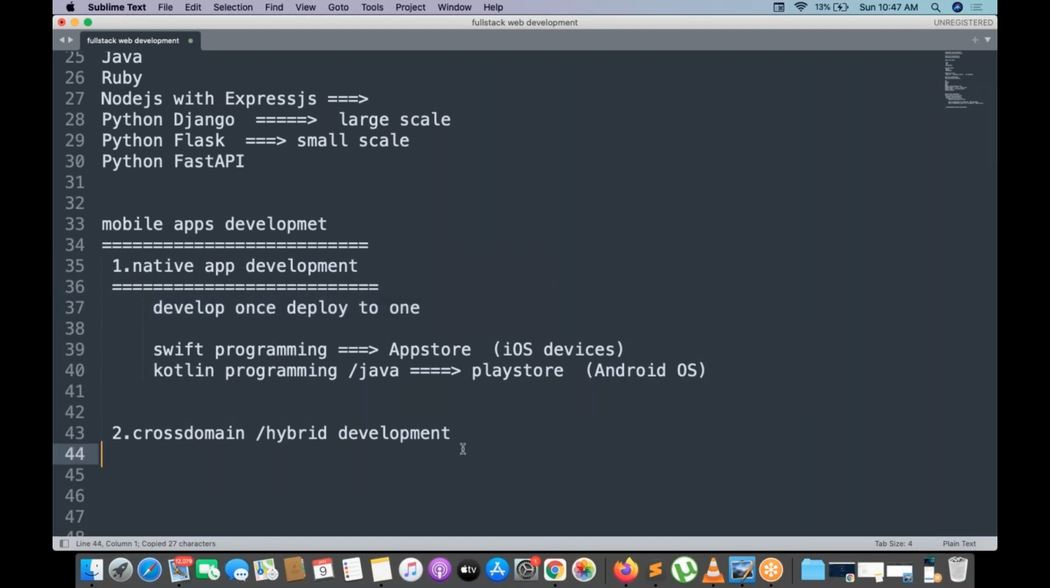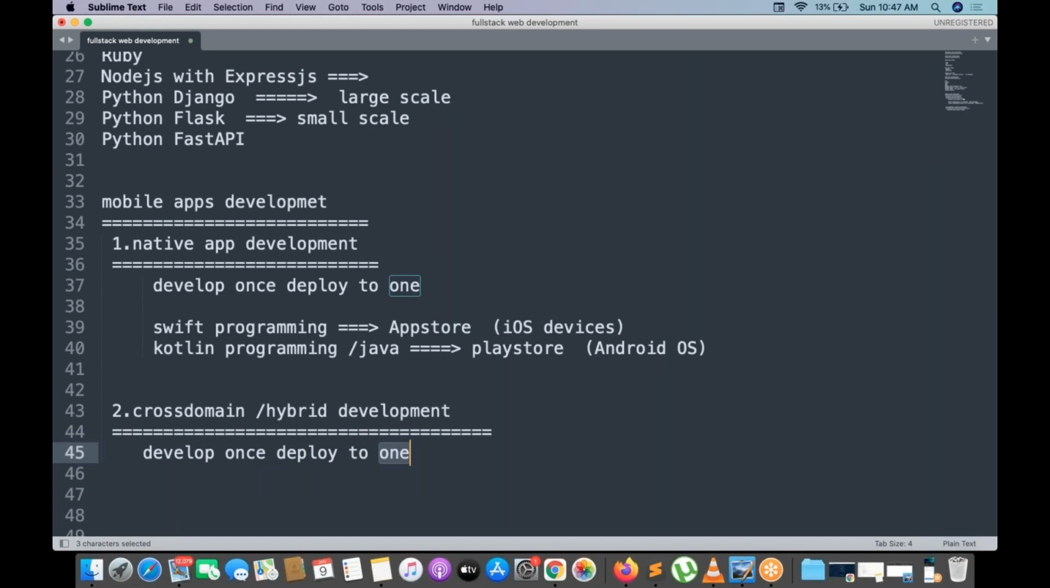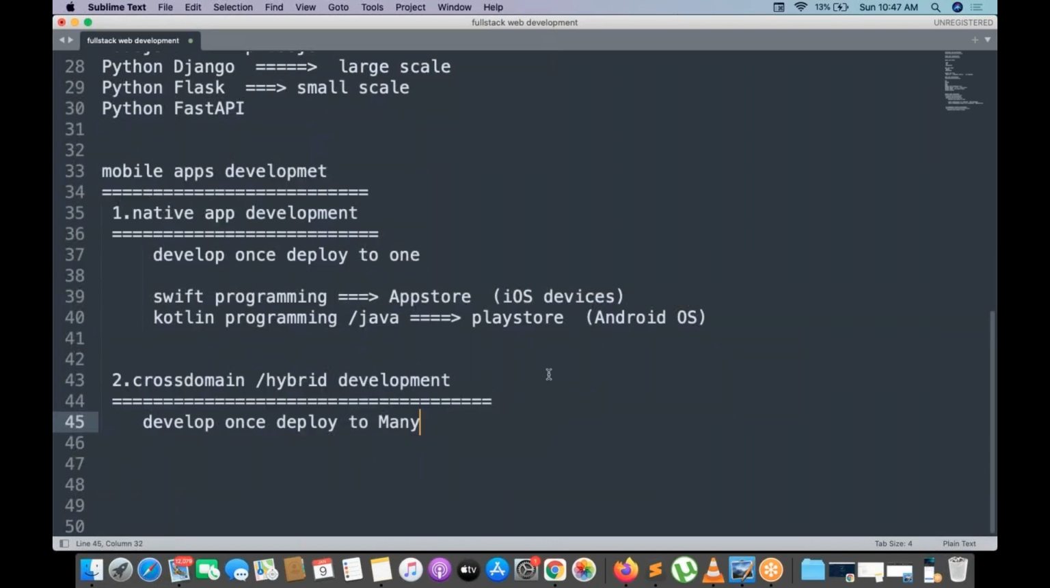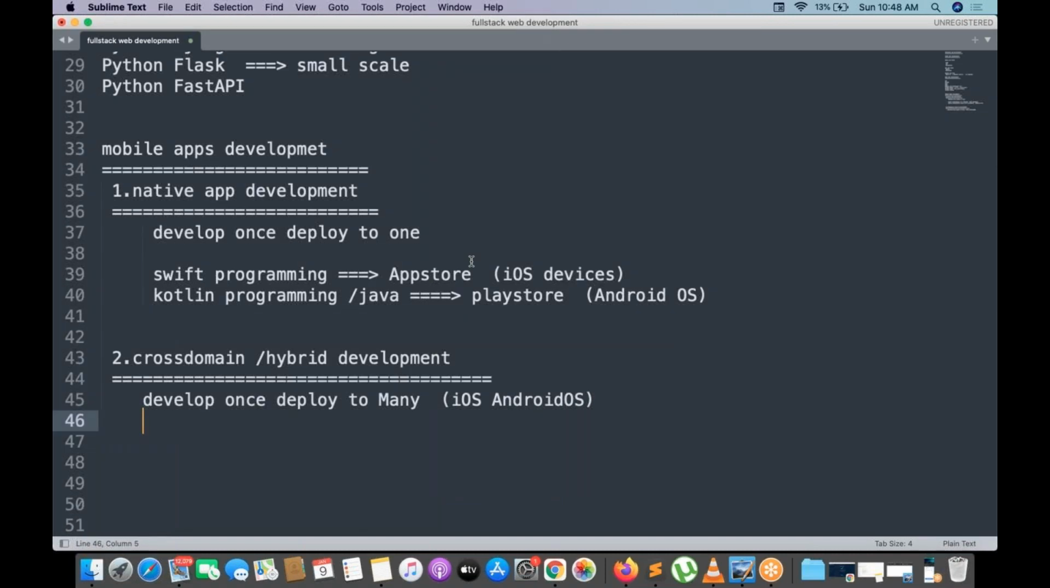Coming to the hybrid cross-platform approach, this is very, very popular nowadays. What is the pattern? Develop once, deploy to many. Deploy to many means the two popular operating systems are only two, Android and iOS, right? BlackBerry is not available nowadays, and the Microsoft mobile operating system is also not there. Now there are two different kinds of operating systems in mobiles, mostly Apple or Android.